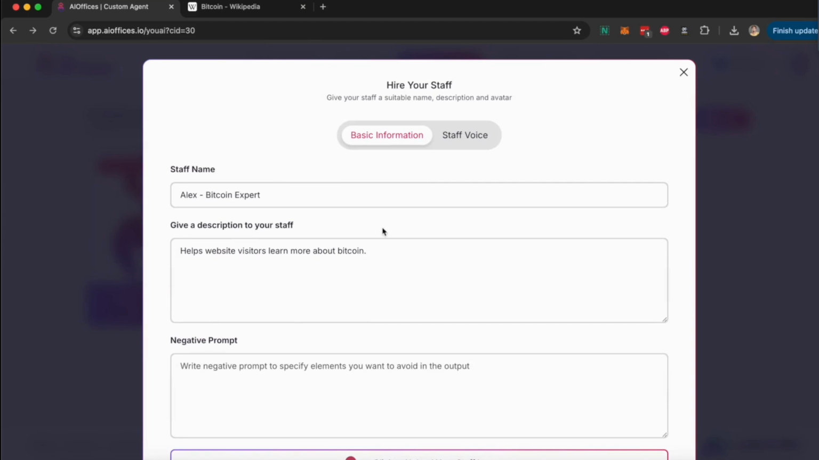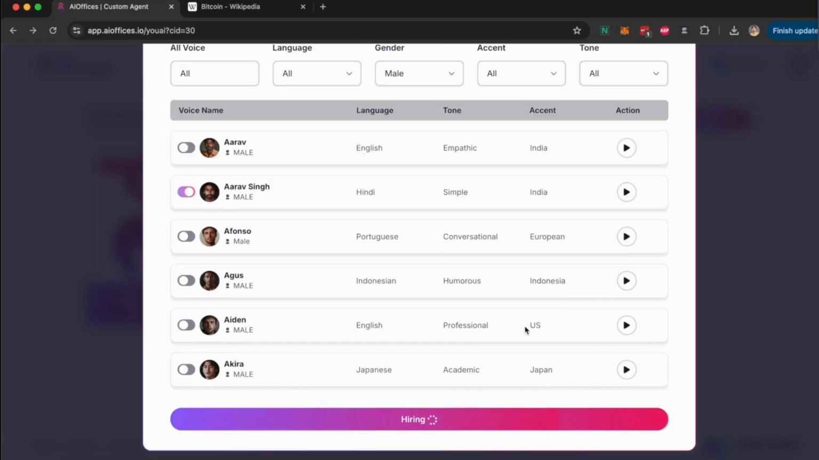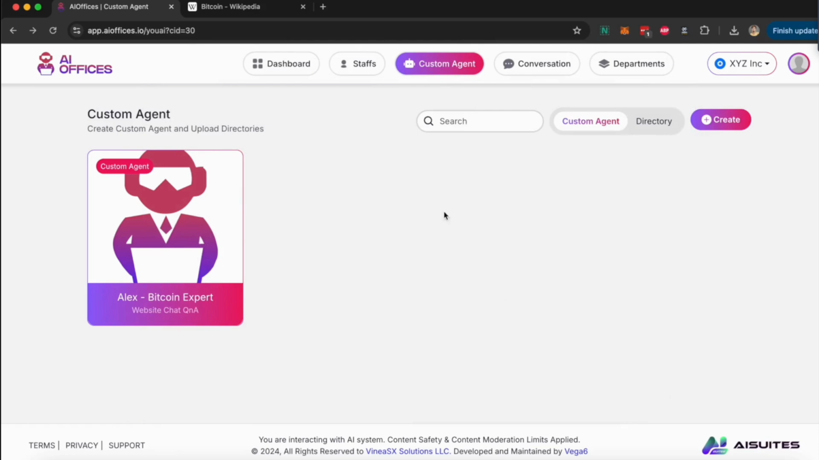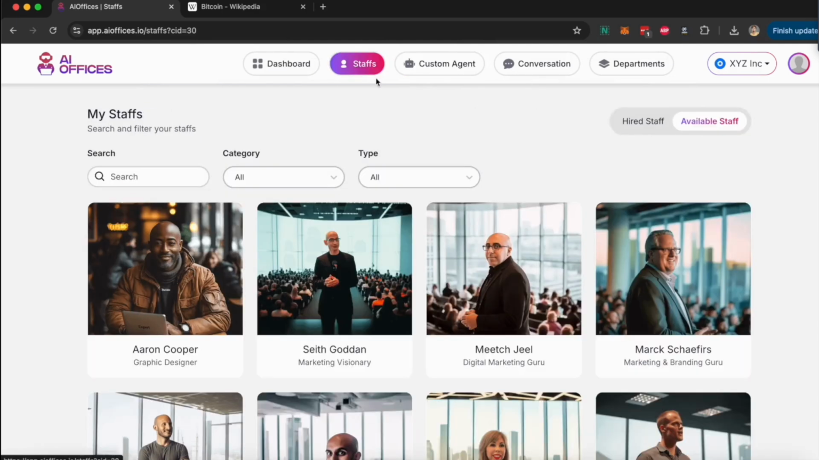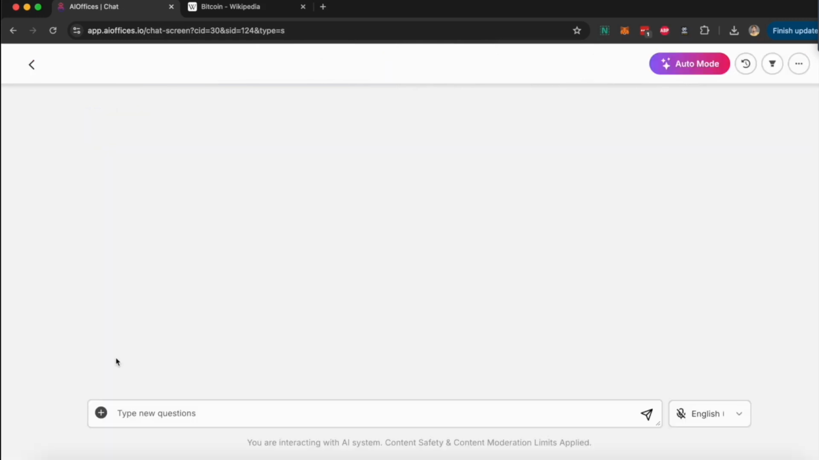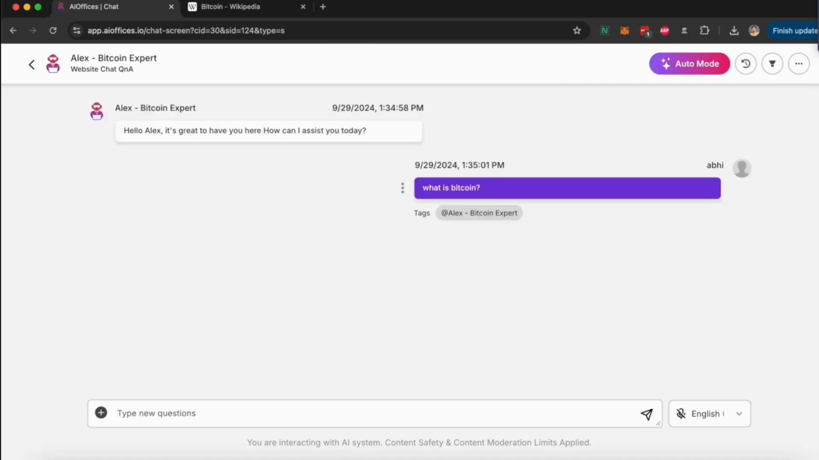You can hire the agent. Of course, you can white label, rebrand it as you want, and give it a voice. We have lots of voices in different languages as well, so you can pick all those. Now your agent is ready. You go into staff, you see hired staff, and you see your agent here. And again, what is Bitcoin? So you can talk to the agent and it can answer questions about Bitcoin or whatever you're doing.